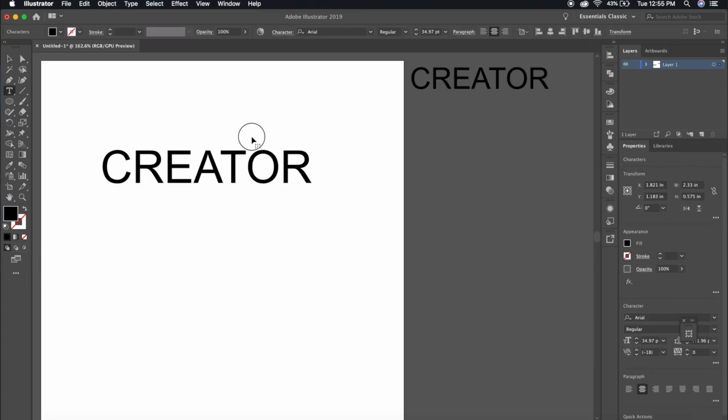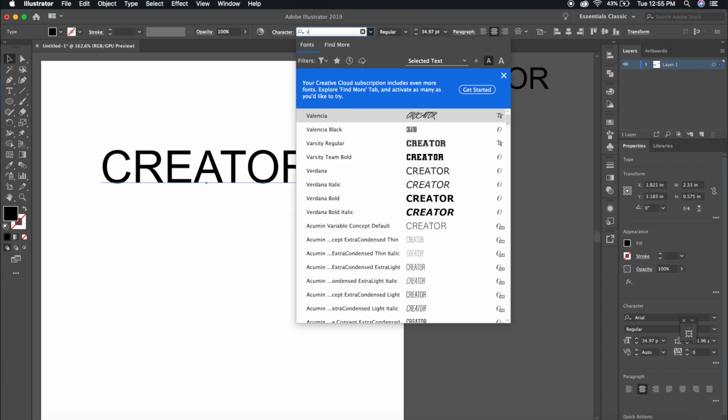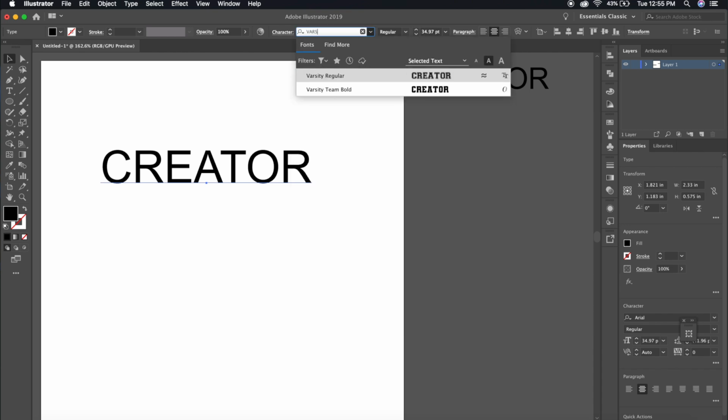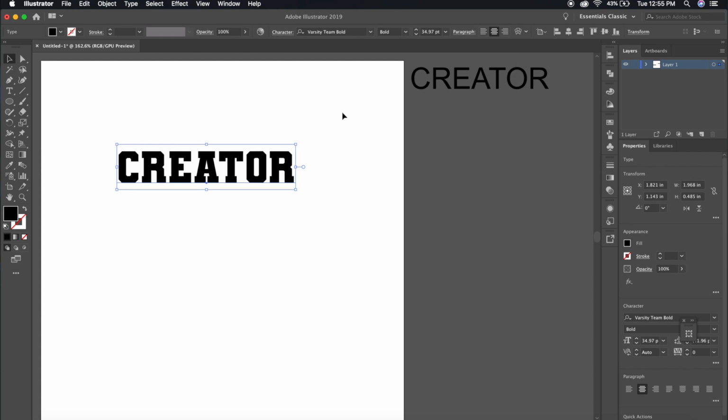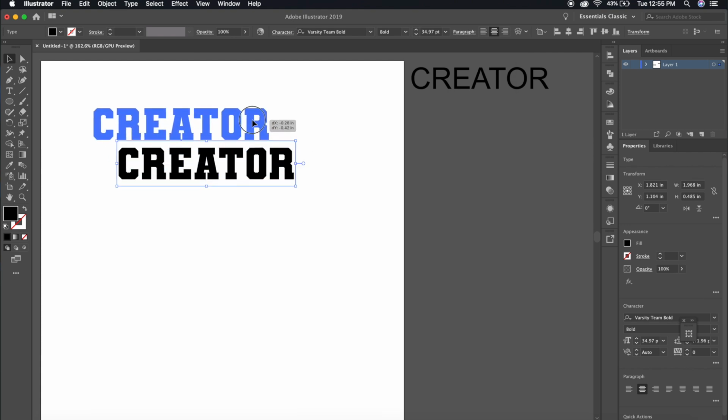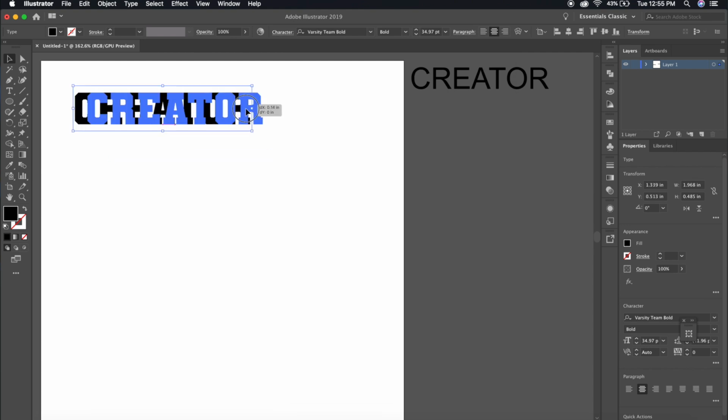So I have Creator right here, and the first thing I wanna do is type in my font that I'm using, which is called Varsity. So we're gonna type in Varsity. And I really want this to feel like a college shirt, right? That's kind of the vibe I'm going for this one. So we're gonna type out creator.